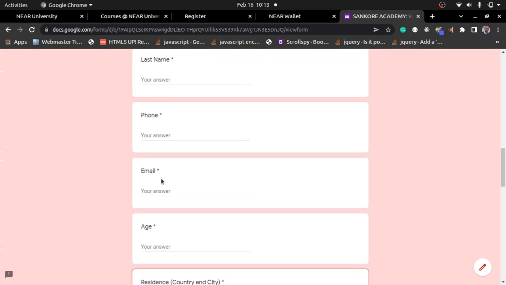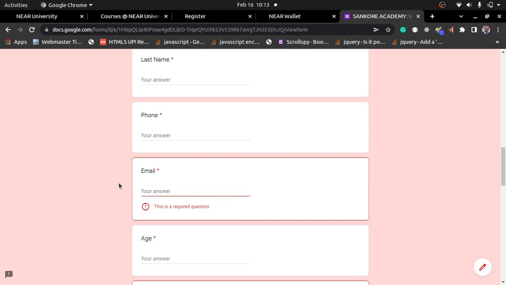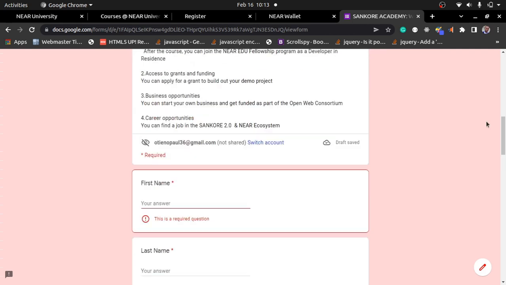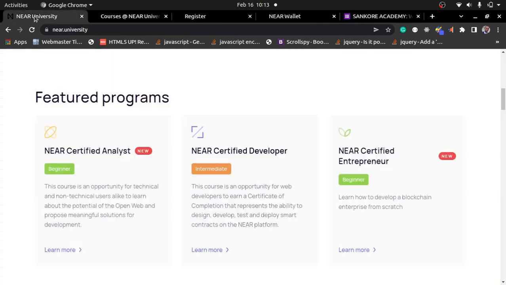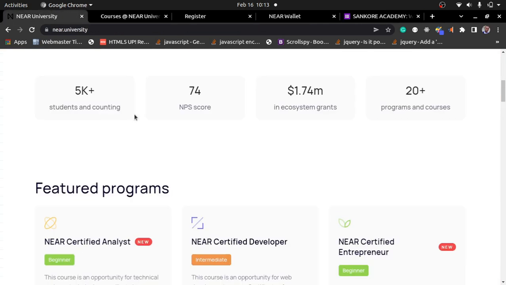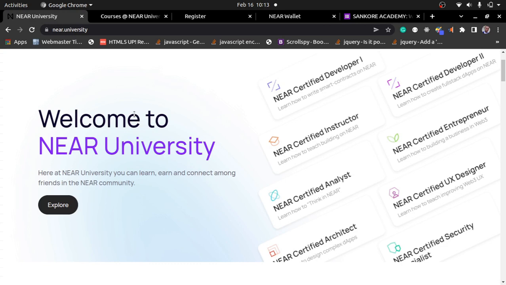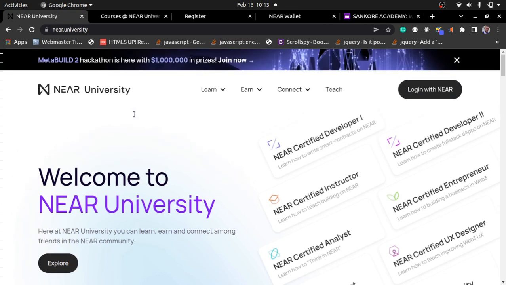Now, I want you to note the email address you'll have provided on this field because you're going to use it somewhere. And as such, you need to note it. So let's move on to the next step. The next step is coming here at the Near University webpage.